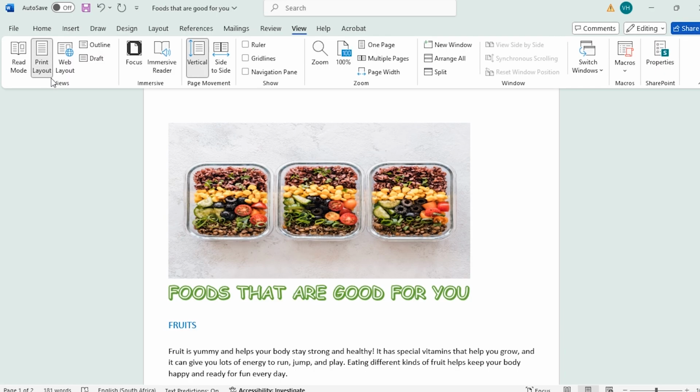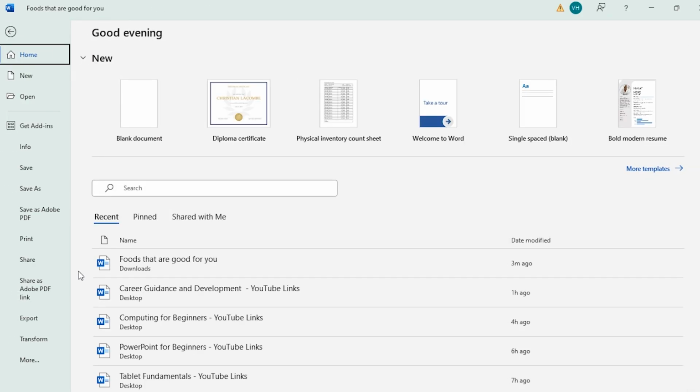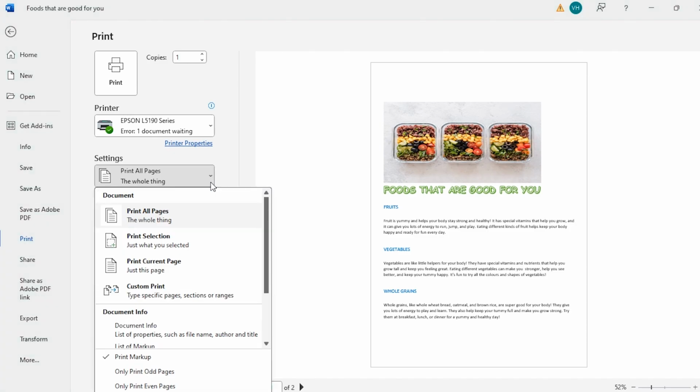Printing a specific range of cells. Sometimes you only want to print a portion of your document. Here's how to print a specific range of cells if you're working with tables or forms. Highlight the range of cells you want to print. Go to the File tab and select Print. Under Settings, choose Print Selection from the drop-down menu.